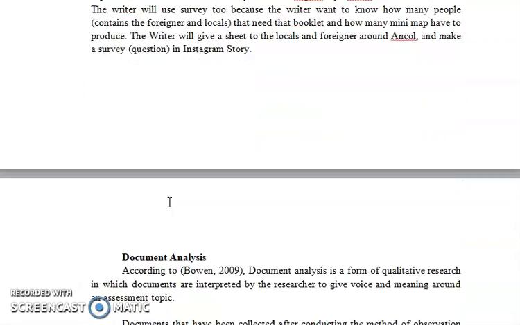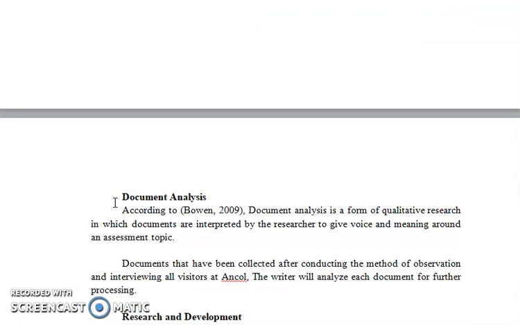And next, the document analysis method. According to Bowen, document analysis is a form of qualitative research in which documents are interpreted by a researcher to give voice and meaning around an assessment topic.